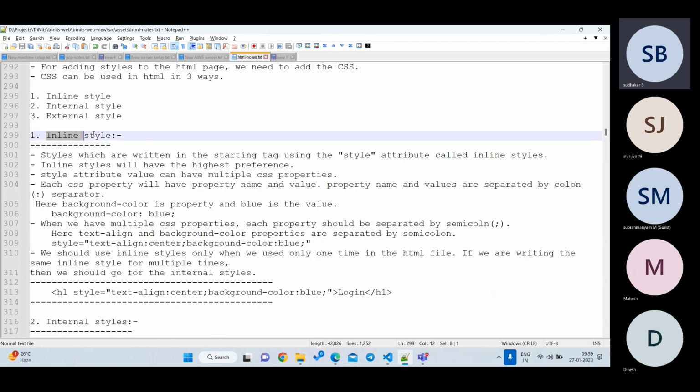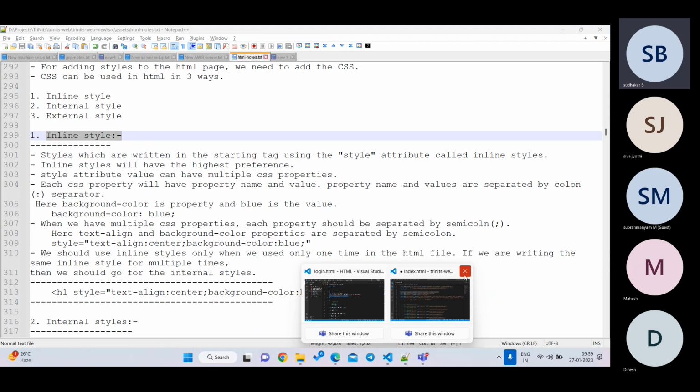Okay, so first let us go for the inline style. Let us go for our basic project. I will close the second one.